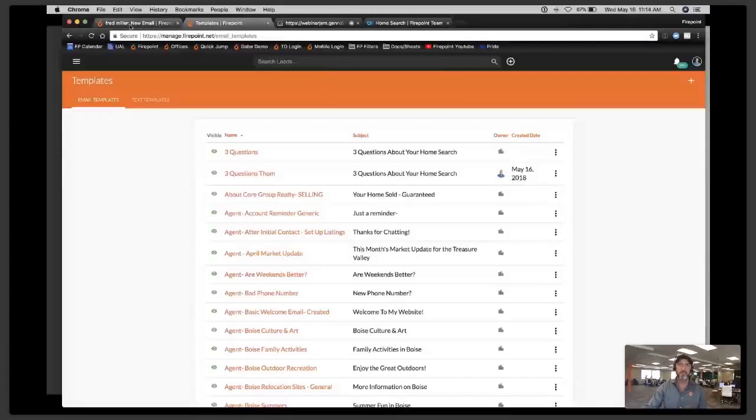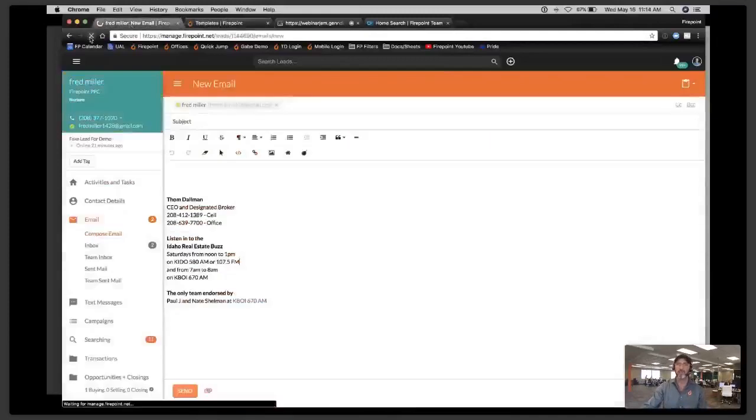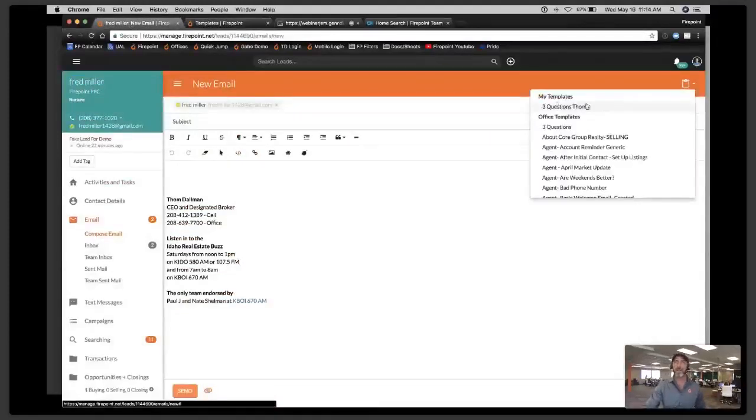I'm going to hit refresh just so that we can see this drop down. You're now going to notice there's 2 sections: my templates and the office templates. Any templates that you modify or create are going to be at the top. That way you don't have to scroll past or filter through any of those.